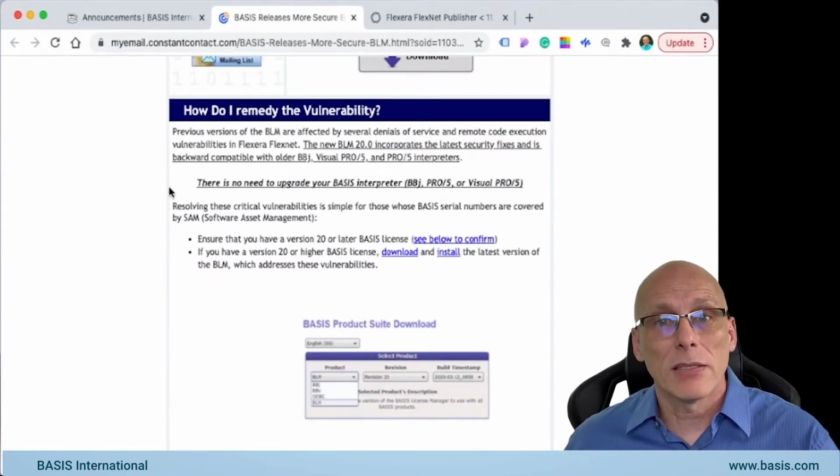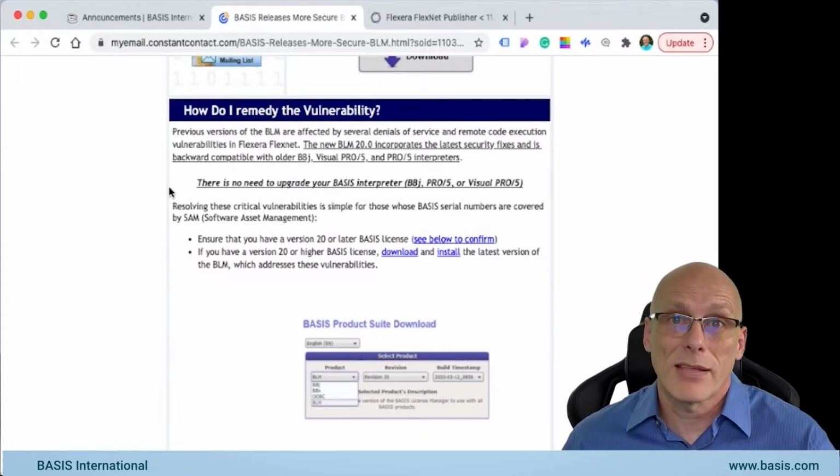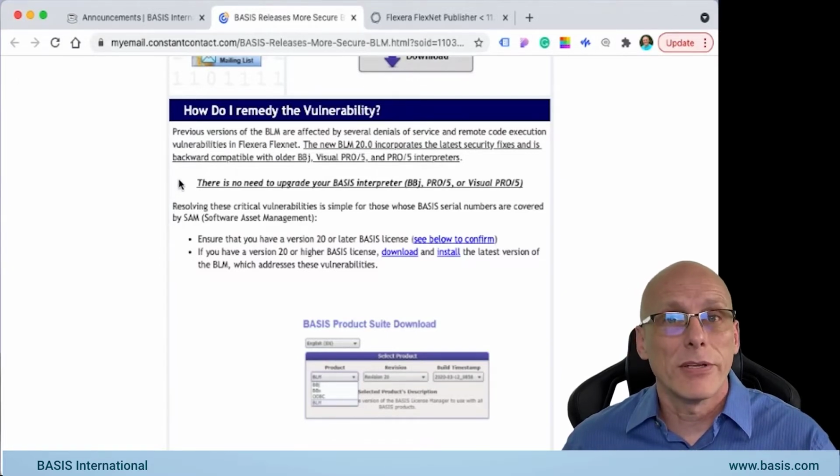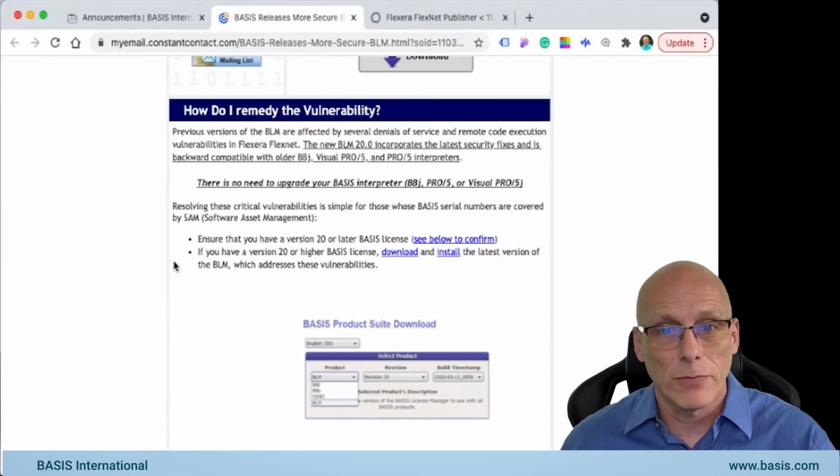And if you scroll down a little bit more, you'll find out the good news, which is that there is no need to upgrade your Basis interpreter. That includes BBj, Pro 5, or Visual Pro 5. All of those interpreters will continue to run if you just install the new version of the Basis License Manager.